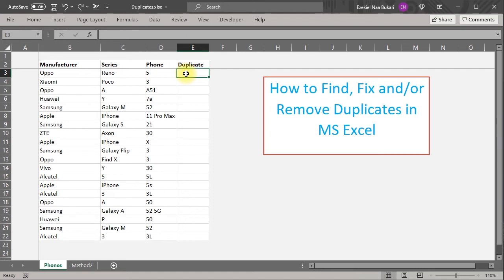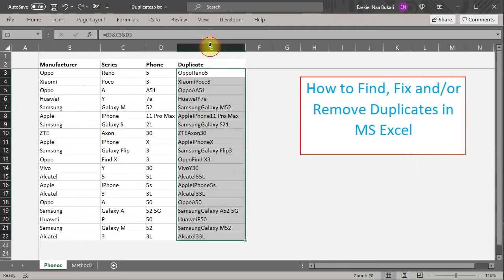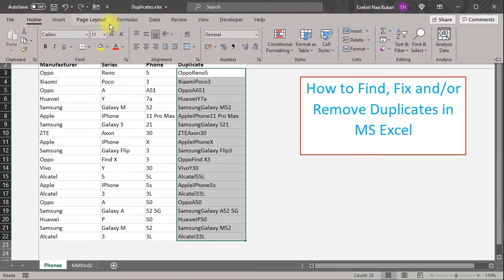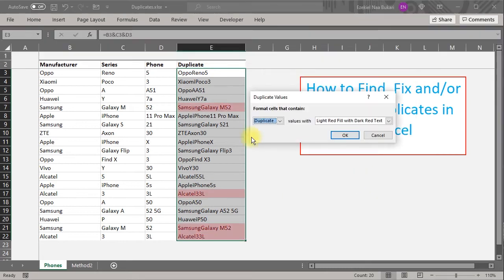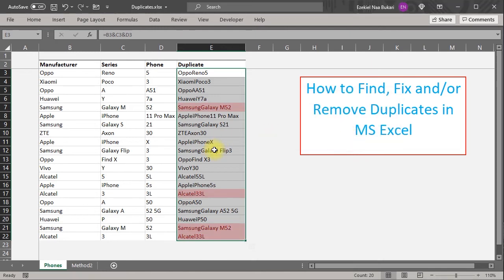So what we do is we add all these data into one column. And this is our data. Then we select that column and we go back and we do our conditional formatting based on this column. So when we do our conditional formatting based on this column, we can see that our data actually contains only two sets of duplicates. That is the Galaxy M52 and the Alcatel 3L. So that is it for the first method.